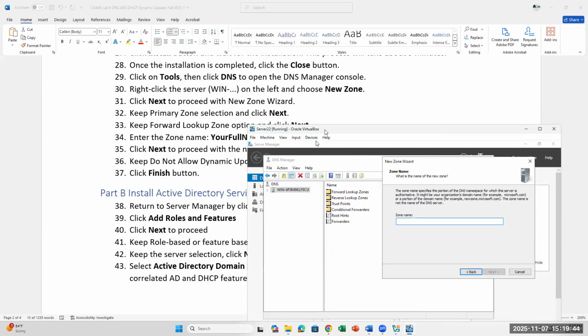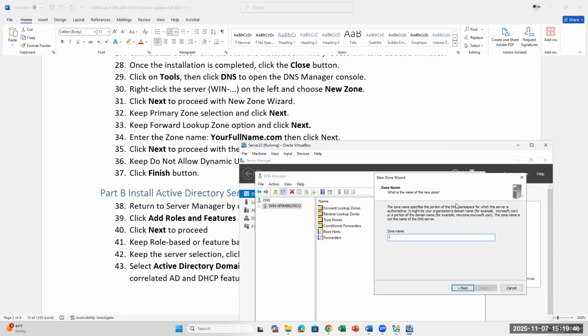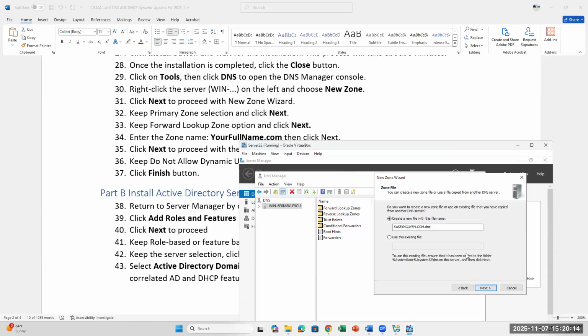That's step 33. And here you can give your zone name. So I'm just going to put my full name. But this is when you can name your zone whatever you want that will pertain to the business, right? Or your domain. So let's assume that each of us is going to have our own domain. So we can just put our name in. And then you're going to go next.